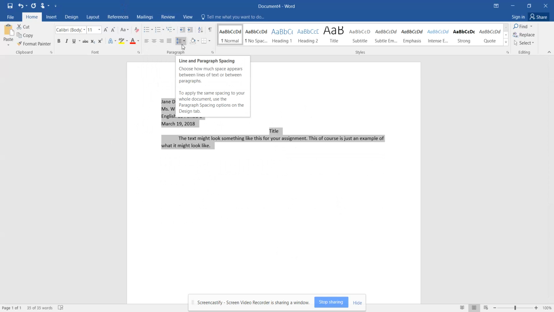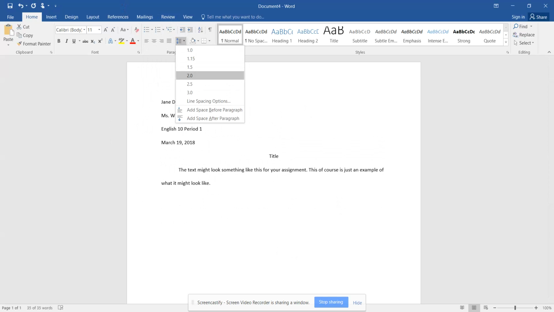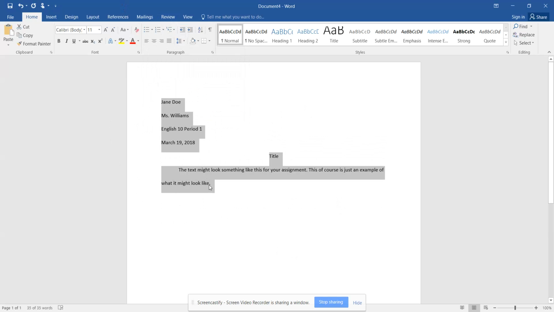Going back up to that button again, you'll press it down and you want it in double spacing. So double spacing is 2.0. So 2.0 is double spacing. So it's just the correct order. You might have to remove space before paragraph, it'll say that instead of add. But if they both say add, then you know you've done it correctly. Okay, so let's unclick that.